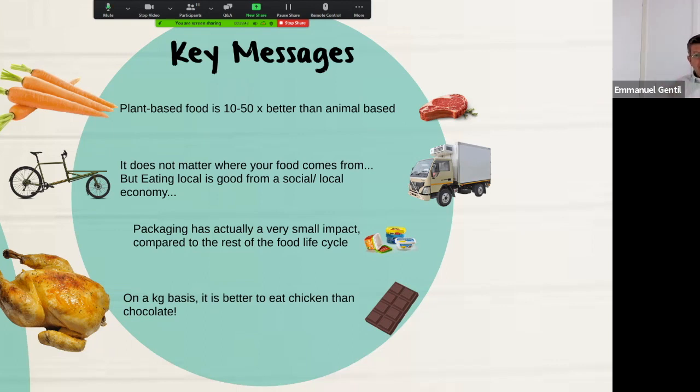So packaging again, and the transport of the food, whether your food is traveling long distance or not, will not have a huge impact. Of course, if you are transporting tomatoes from California to New York, this will have a bigger impact than if you were growing your tomatoes in New York. But on the overall scheme of things, on the overall life cycle perspective of a particular product, the transport of the food has a very small impact.